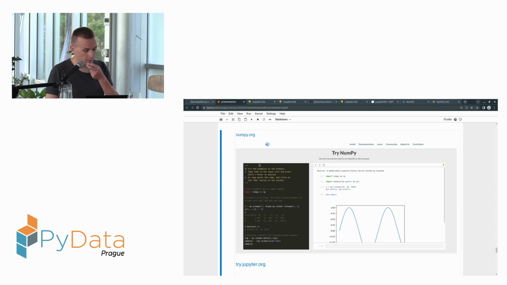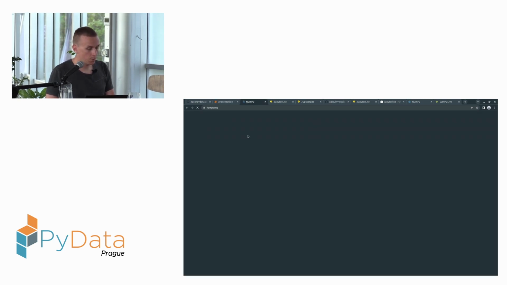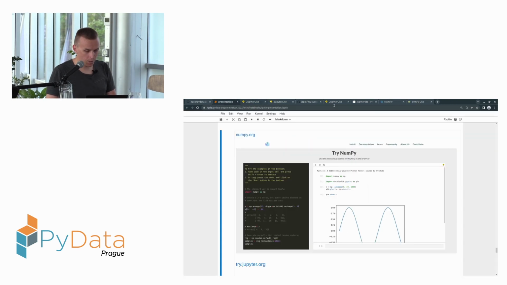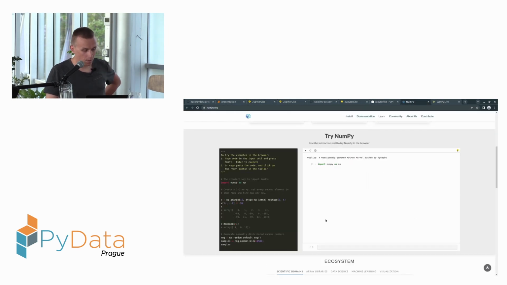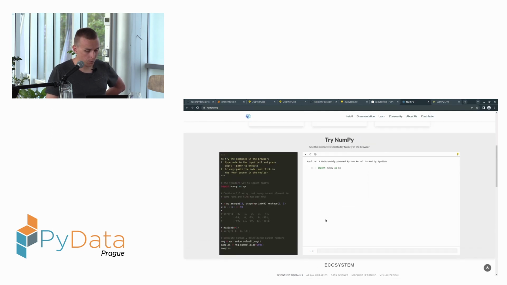When people started to see this, they wanted to have the same on their website, so we helped NumPy. Maybe I can load this, it's already preloaded, numpy.org. If you go there and scroll down a little bit, there is also this REPL that you can use to test NumPy. This is really nice, because people who just want to play with it, check the API, can just copy paste the code and put it there, and you get NumPy in a browser.